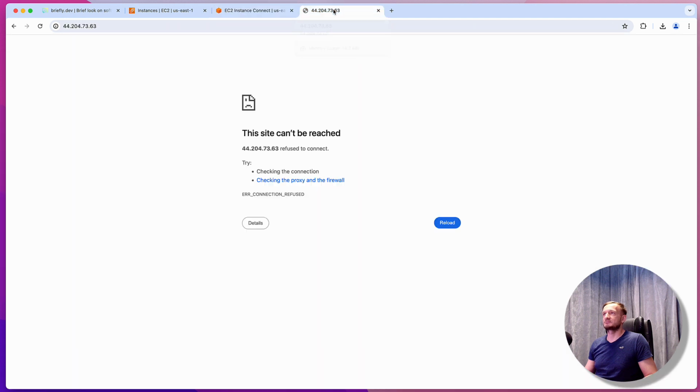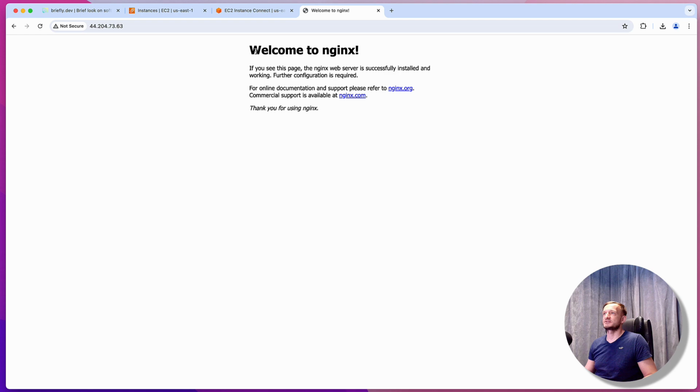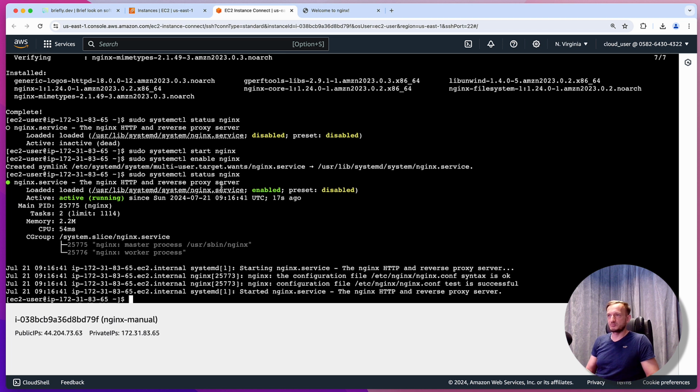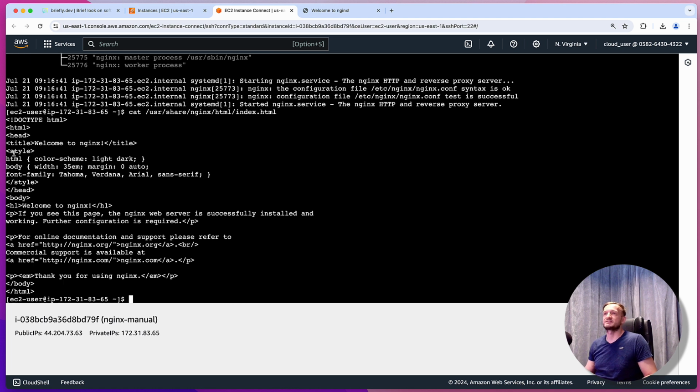Let's get back to this page and let's refresh it. And as you can see, welcome to Nginx. This page here is available under /usr/share/nginx/html/index.html. Here is the HTML which was shown here. Okay, so we did some steps manually after instance launched.